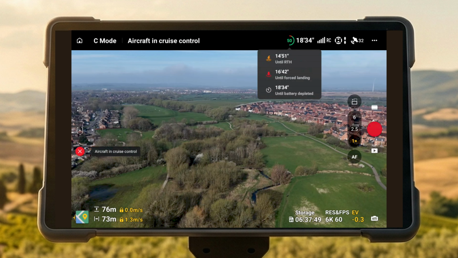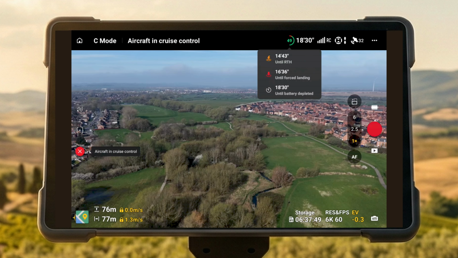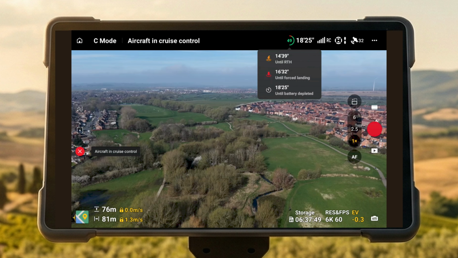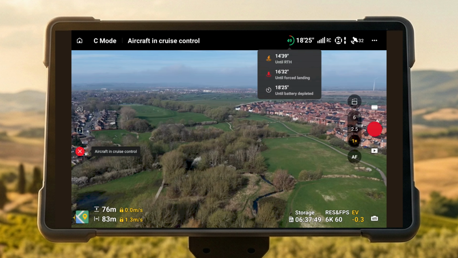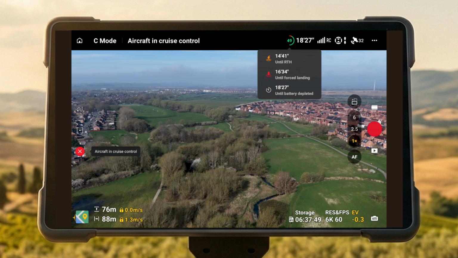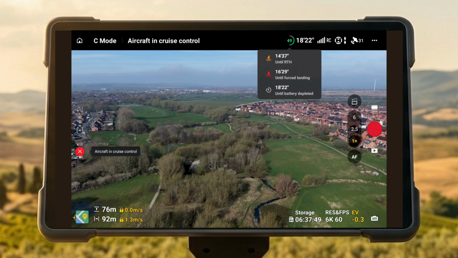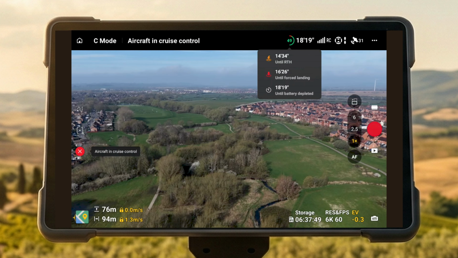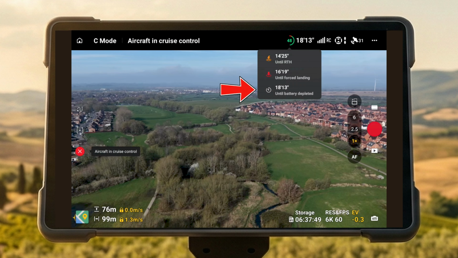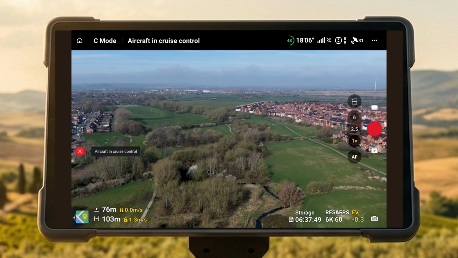If you click where you have your countdown timer and the percentage, it actually gives you a lot of useful information. It gives you the amount of time that you have left until it will activate the return to home. It also gives the amount of time left until it will forcibly land the drone. And also it will tell you how much time you have left until the battery is depleted and it will basically fall out of the sky.